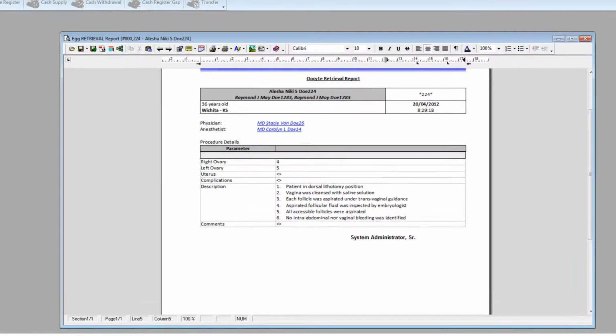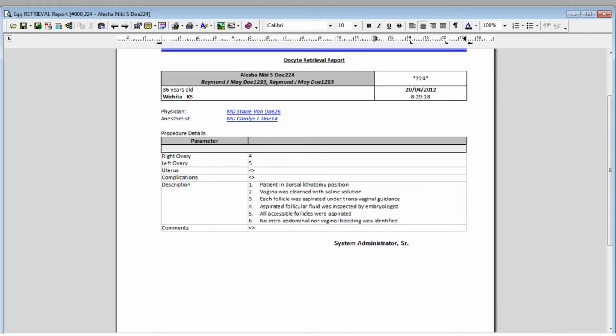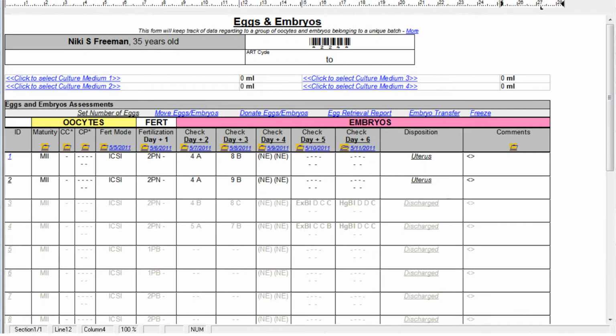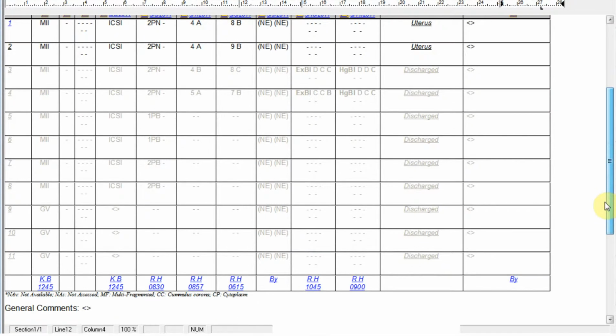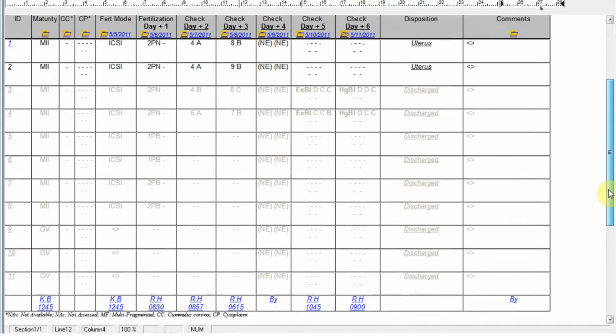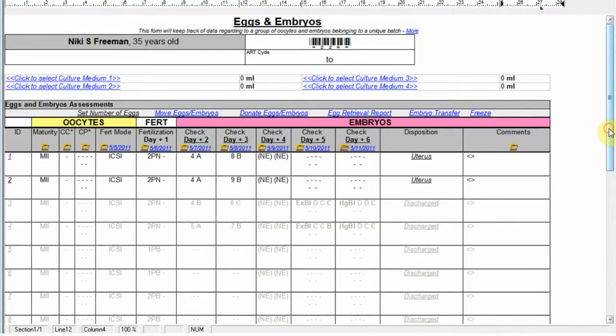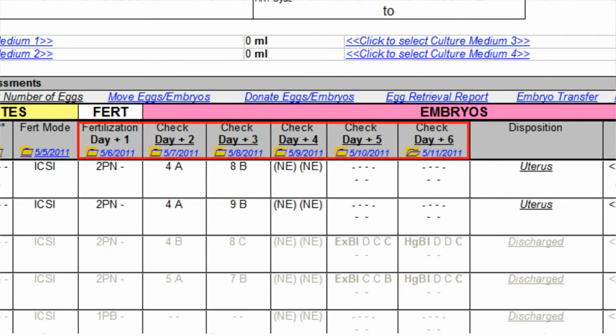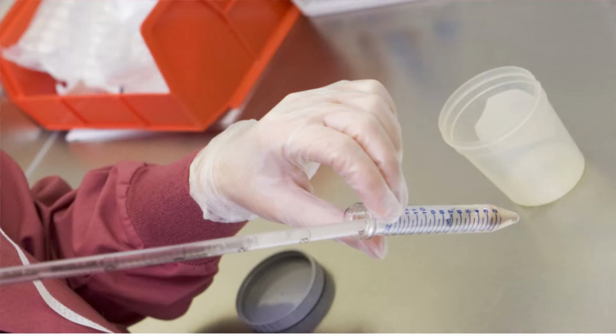When the egg retrieval report is completed and the eggs are delivered to the embryologist, it is time for you to meet the eggs and embryos control system in Medsoft, which provides a fast and easy way for the oocyte data entry, fertilization mode, and embryo evolution from days 1 to 6.